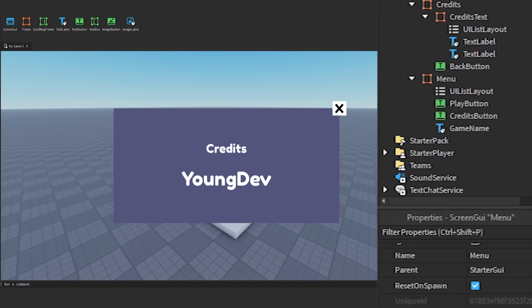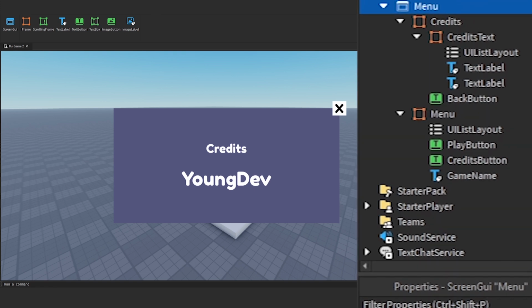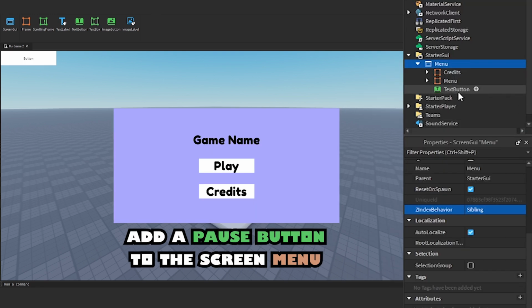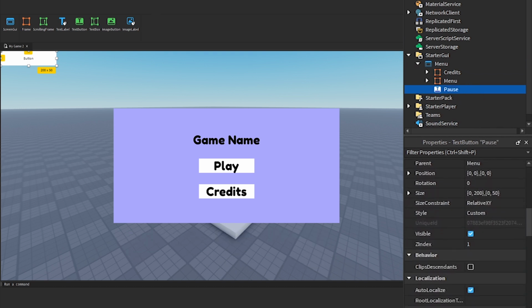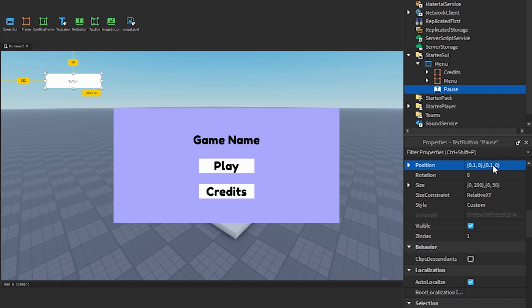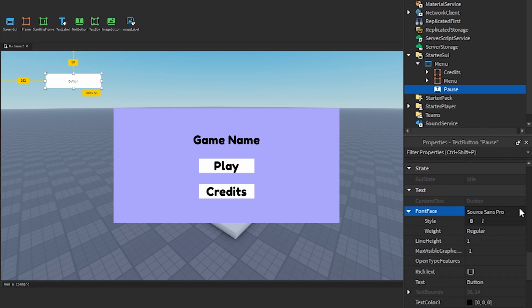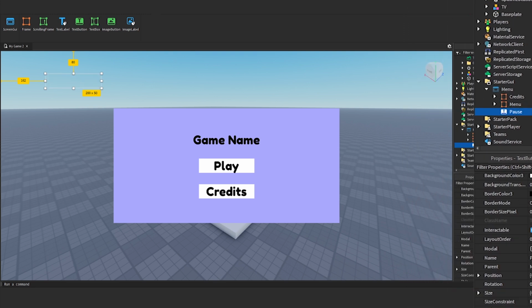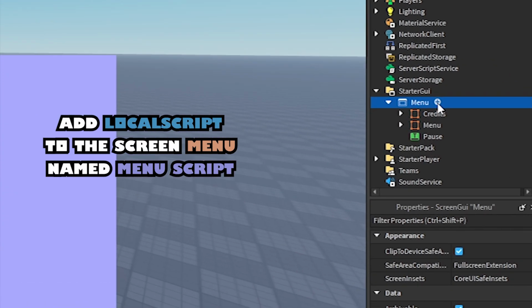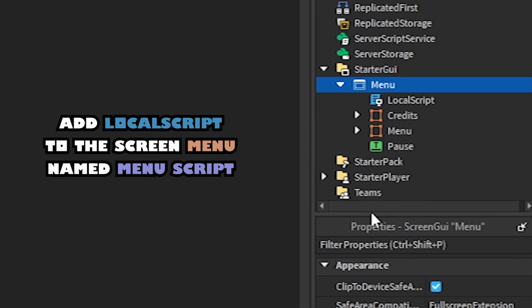And these are the components you need. You can design more if you want. Added a pause button to the screen menu. Add local script to the screen menu, named MenuScript.